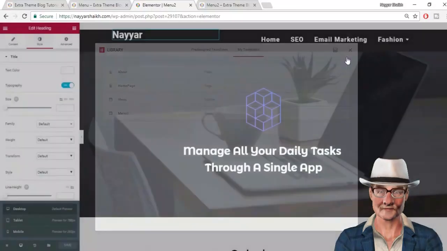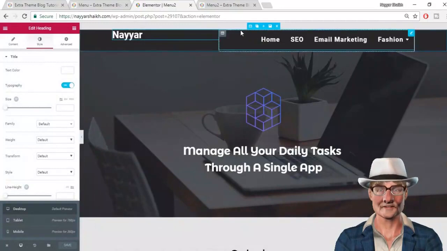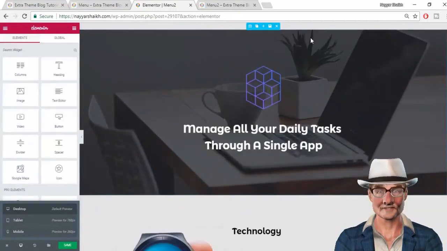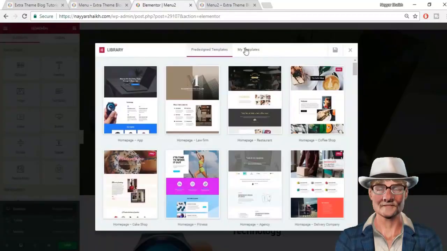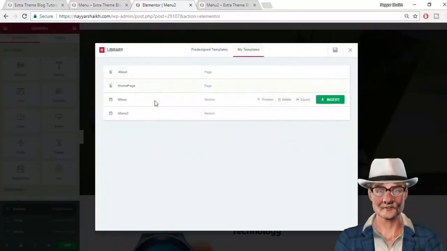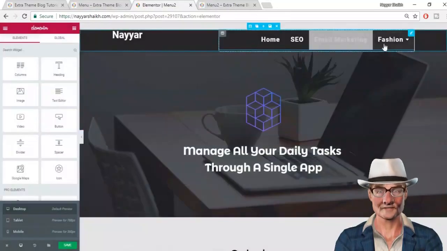Fine. Now whenever you create a new page, for example, we created this new page. Okay, this menu was not there. So on every page you have to add a menu. Obviously you want your menu on every page. So how you do that? You click on Add section, and now you don't start creating a new menu. Just go to Add Template, My Template, and select menu 2. Click on Insert, and you have your menu over here.